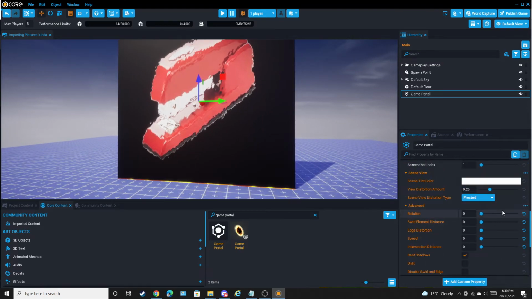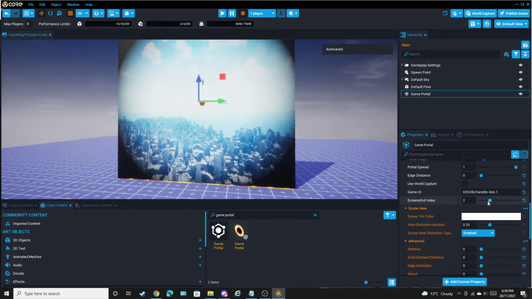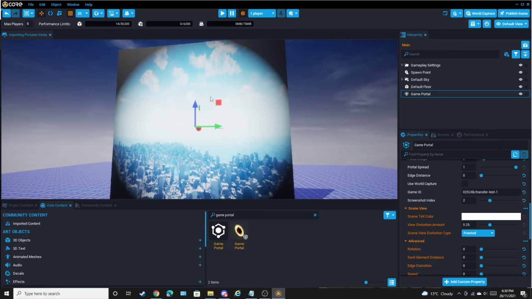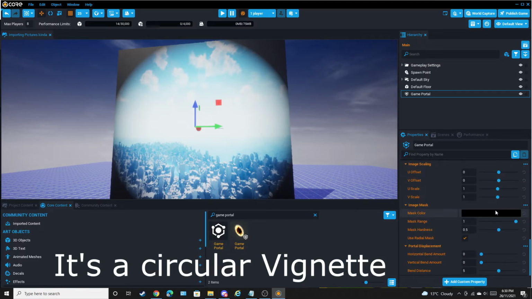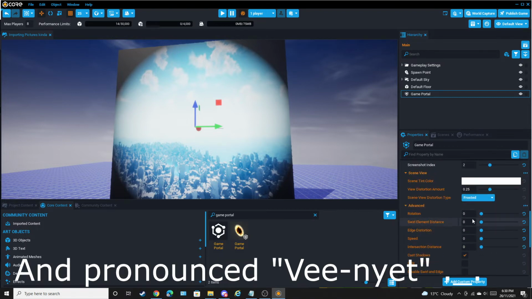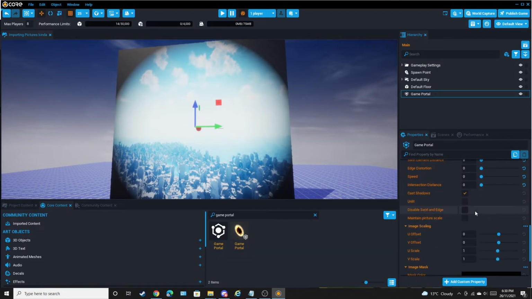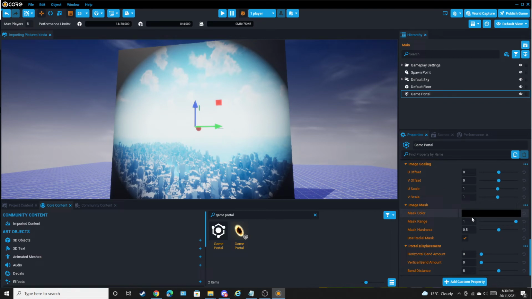So hang on, I'll just swap it to a different shot. So you can see that there is a black vignette, I think it's called. I'll have to check that. But we're going to go to the image mask, and we're going to turn that off, and we're going to set the mask hardness to 1.